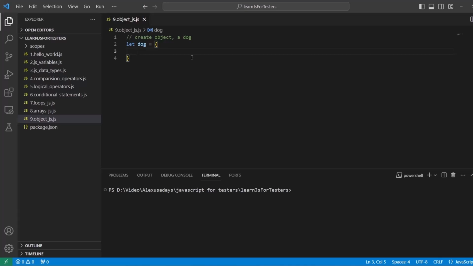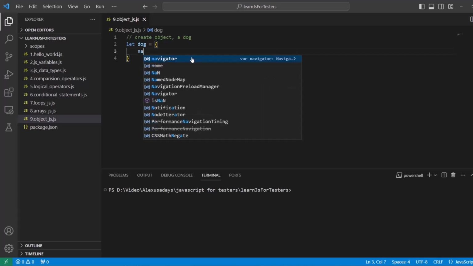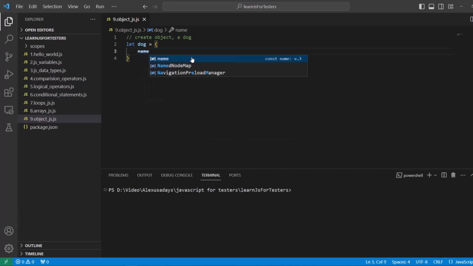Now we need to create our first key value pair. So I'm going to say name of the dog, and let's give him the name good boy. All right. So remember when I was talking about objects in the beginning of the video, I said that the key is always a string. So you have an option to actually emphasize this and put quotations around the name. So this is the key, right? And this is the value. So this is the key value pair.